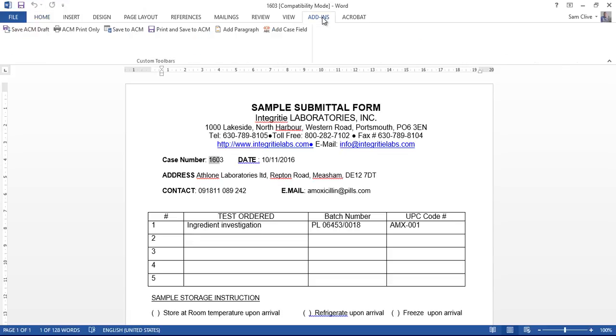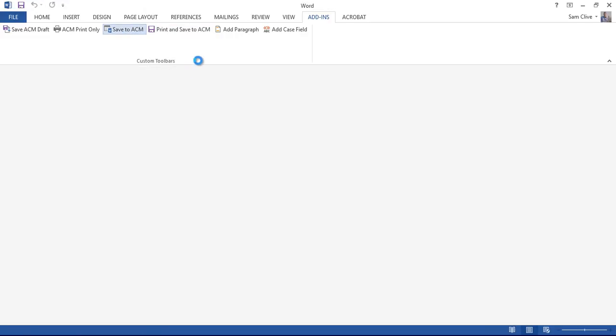Within the ribbon, we also have an integration path where we can add additional case fields or even some compliant paragraphs. So in this instance, it could be testing instructions, or we can send it to a print queue or save it back to the Case Manager system.